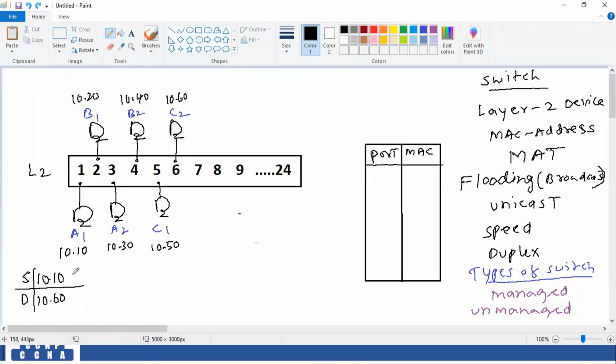So the MAC address also should be updated. Of course, it will update automatically here. And tell me, what is the source MAC address? I mentioned MAC addresses for each device, right? What is the MAC address of the first device? A1. And what is the destination device's MAC address? The 10.60 device's MAC address.